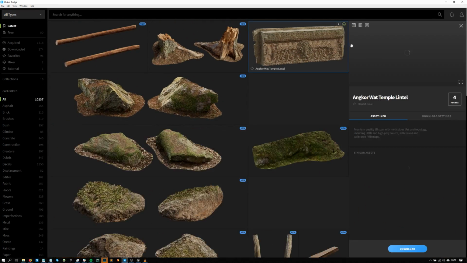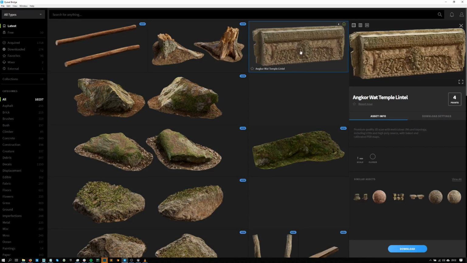oh, these assets are really nice. Let's actually look at one of them. I think this came before the live stream started.